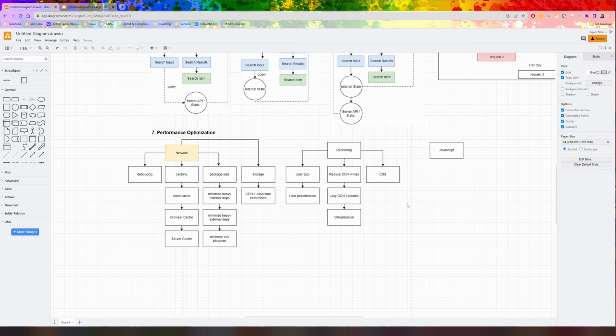What else is there? There is also the CSS. I mentioned it in all my videos that you need to have efficient class names.